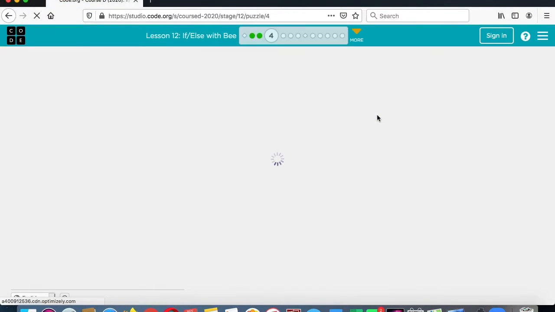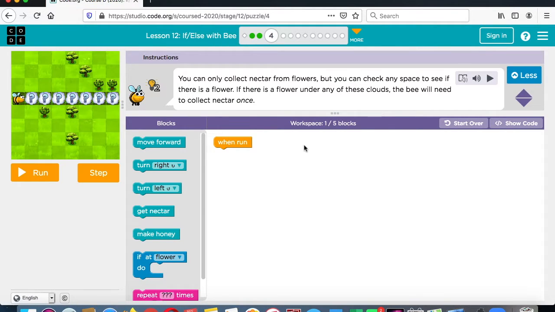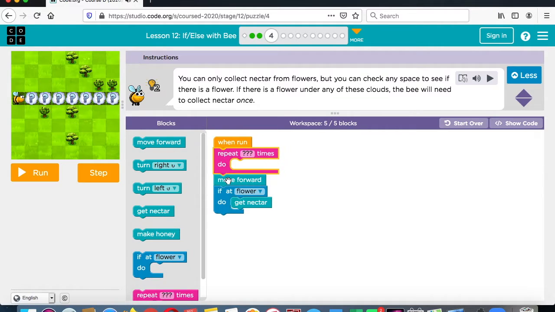Look at the next one. So this is a little tricky here. There's many question marks here. So you don't know what's under here. There could be a blank. There could be a flower. You don't know. But we can use our code to solve this problem. So the first thing we always do is we move forward. And then we say, if at flower, get nectar. Now, how many times do we want to do this? 1, 2, 3, 4, 5, 6, 7 times. Repeat loop 7 times. So if at flower, get nectar.